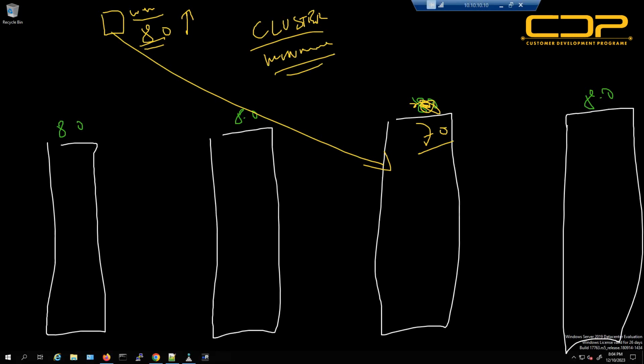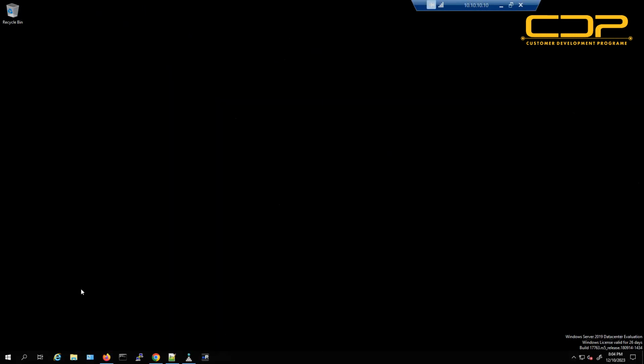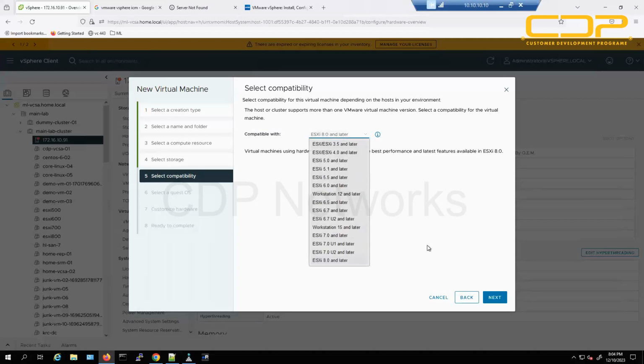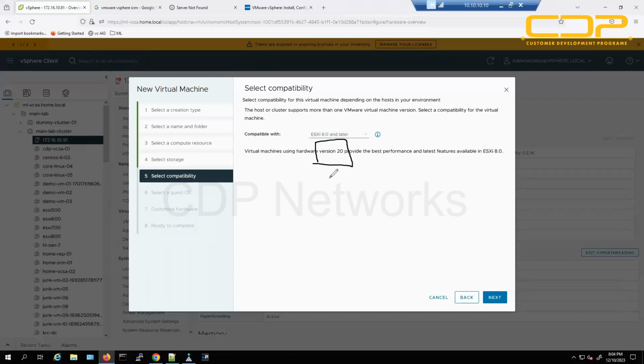This is why it is very important to answer this question: when you are creating the virtual machine, what should the compatibility be? This is something that you have to look at in your cluster. Now, with every compatibility, you basically get a number over here. For example, you see the number over here, it's version 20.